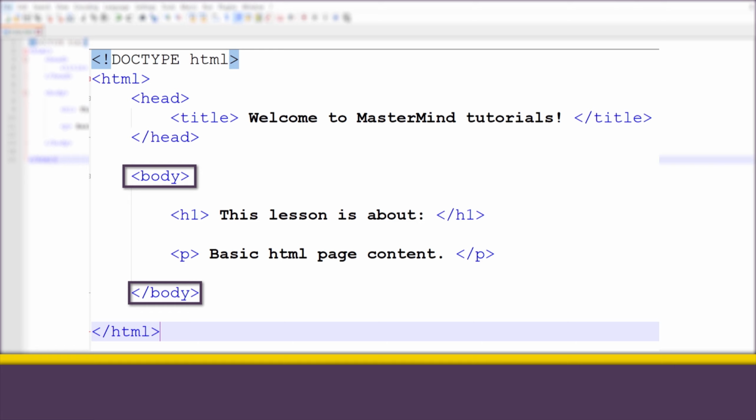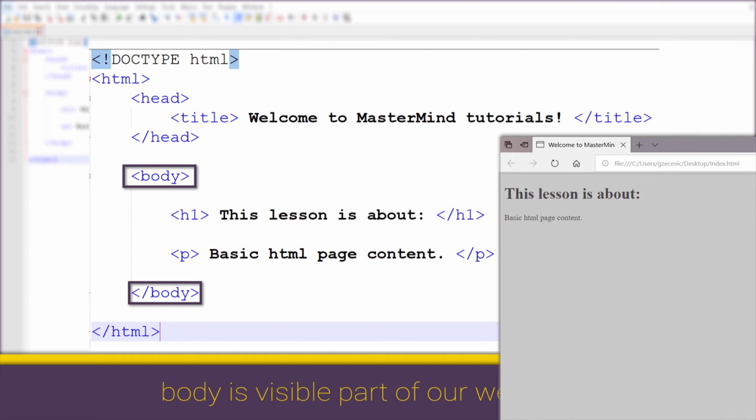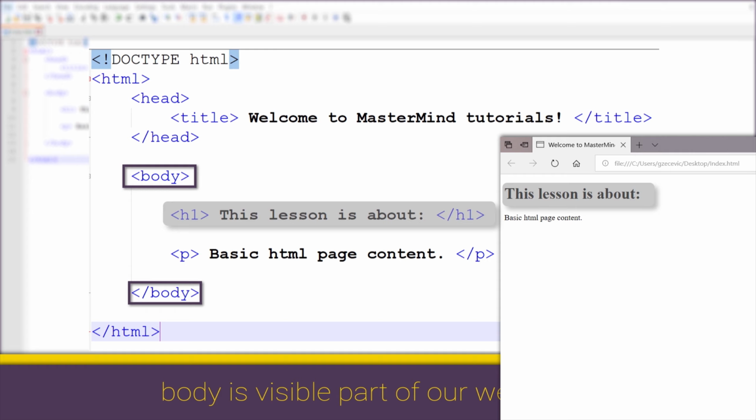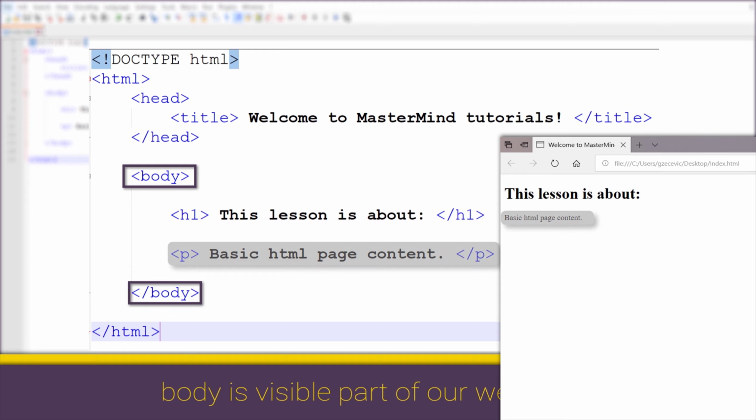Body element is the visible part of our web page. So basically anything that you want to display inside of your web page, you will place inside of body. In our case, we have two simple lines of code: this lesson is about text, and basic HTML page content text.